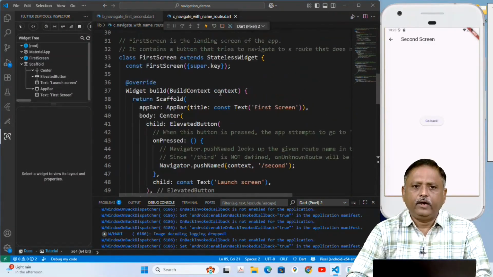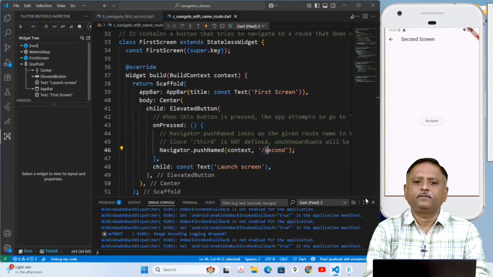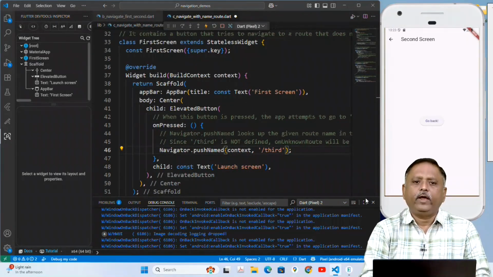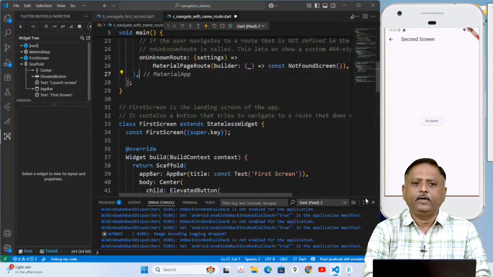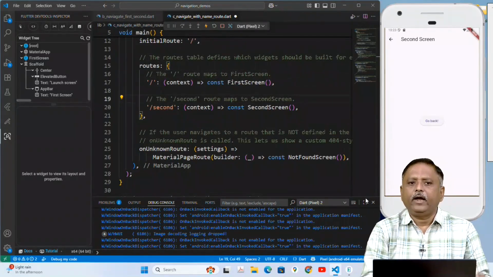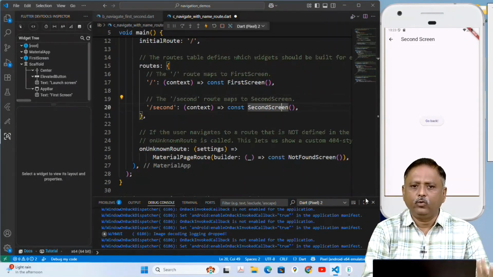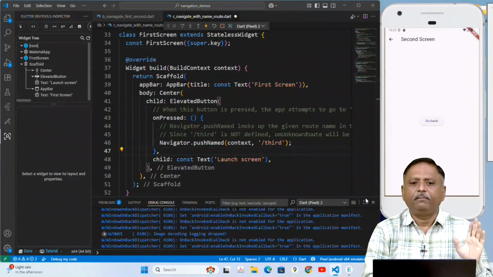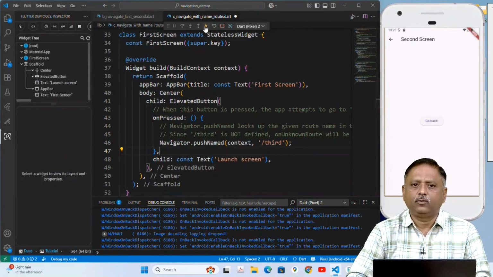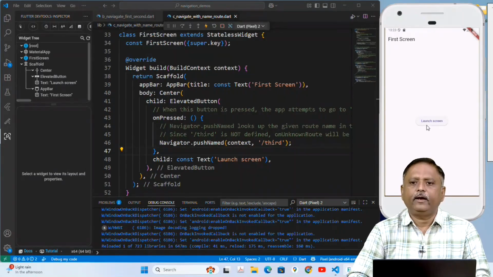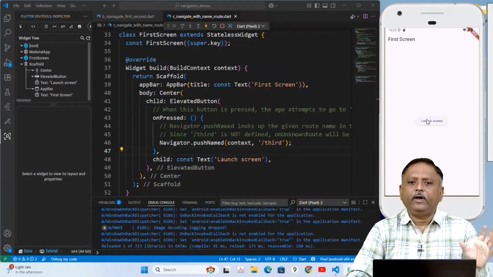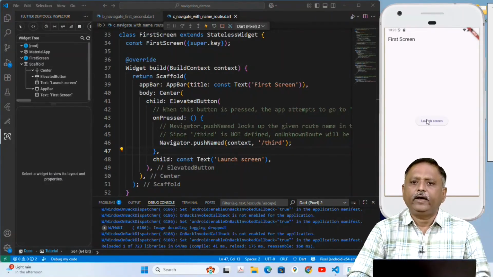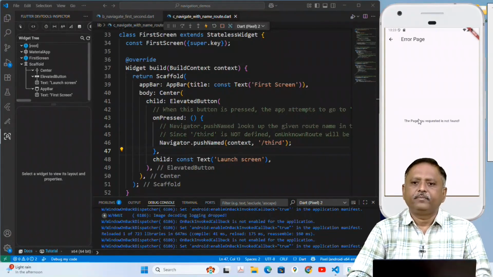In the first screen, instead of second I write third. Now we have not defined that third inside this routes. So what will happen? It will not be able to find that route which is third, so it will automatically navigate me to the error page. Let us hot reload this code. Now we go to the first screen, and now we open this launch screen, but this time it will try to open the third page which does not exist. So it will redirect me to the error page that you can see here.